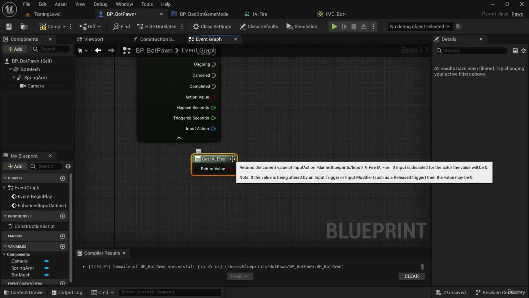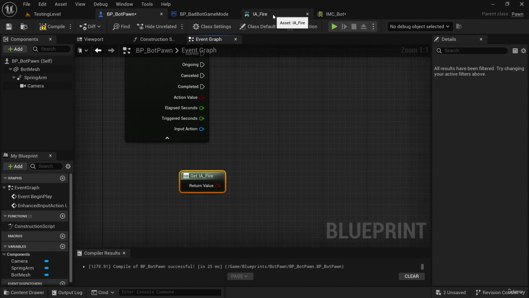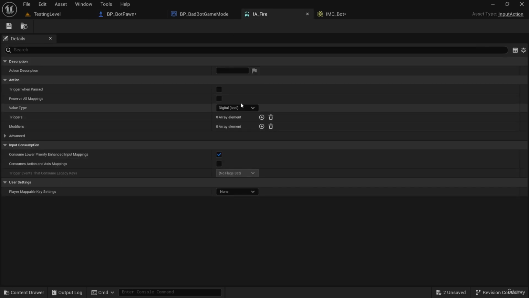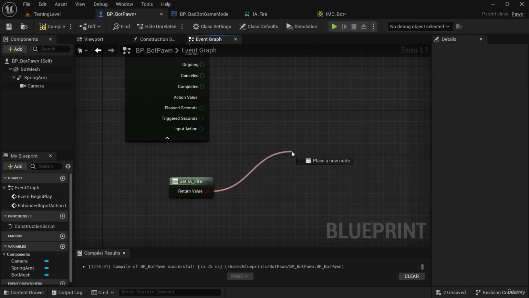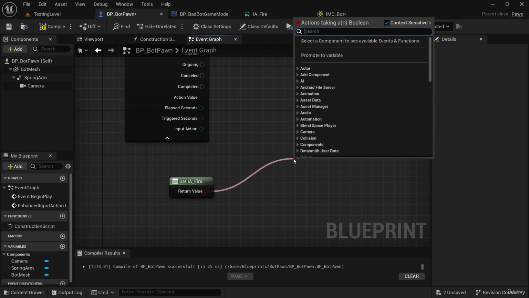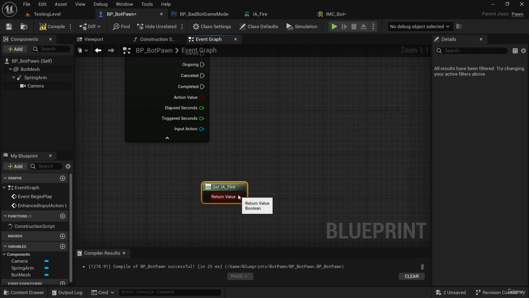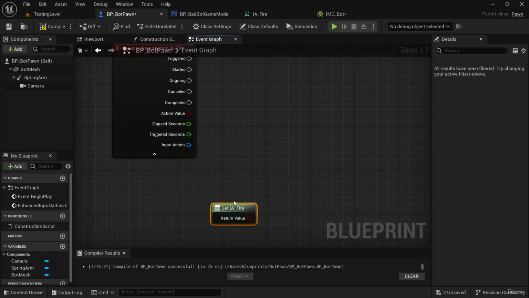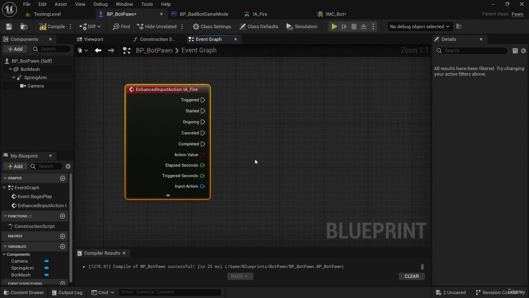Now, if we right-click and search for IA fire and choose the other option under Enhanced Action Values, this looks like a Blueprint Pure function, right? And that's what it is. Because our IA fire has its value type set to digital bool, there's a Blueprint Pure function that returns the Boolean value that'll be true if those inputs are being pressed currently. If they're not being pressed, the value will be false. So that's a convenient way to check to see if the F key or the left mouse button are currently being held down. But this IA fire event can do that too.